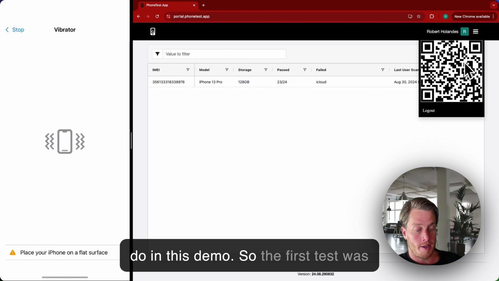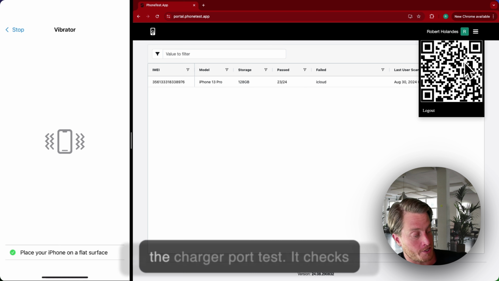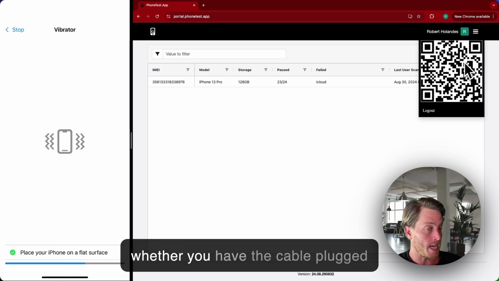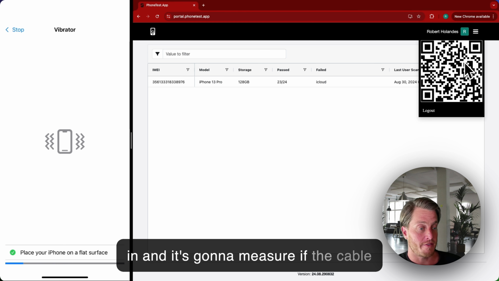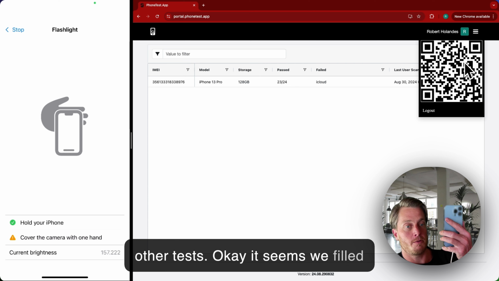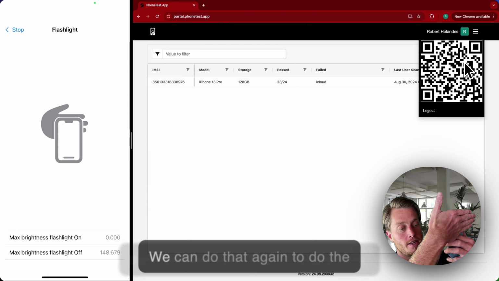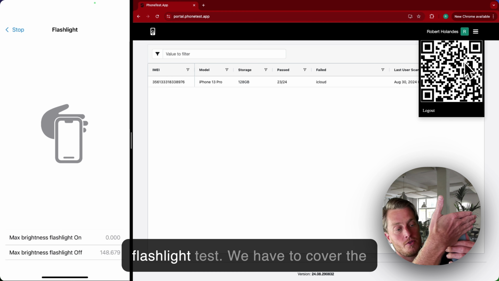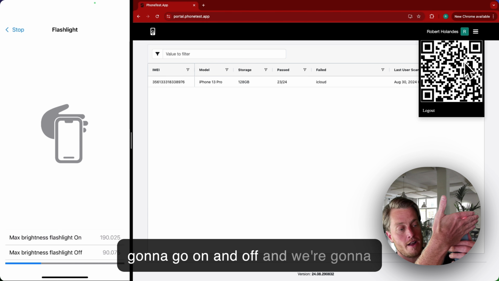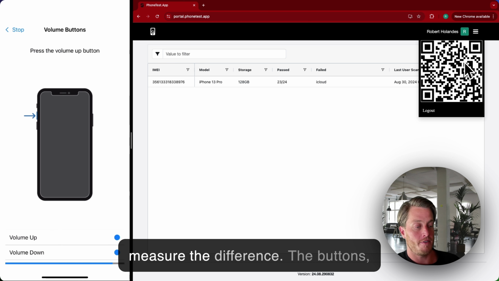So the first test was the charger port test. It checks whether you have the cable plugged in, and it's going to measure if the cable stays connected throughout all the other tests. Okay. It seems we failed the vibration test. That's no problem. We can do that again. To do the flashlight test, we have to cover the camera, and then the flashlight is going to go on and off, and we're going to measure the difference.